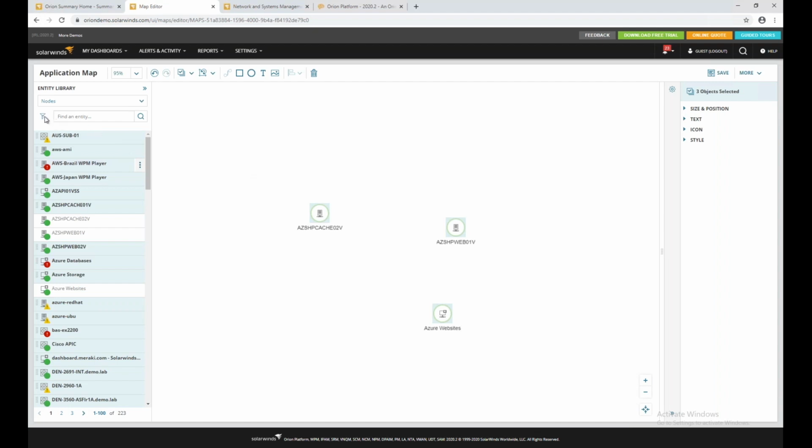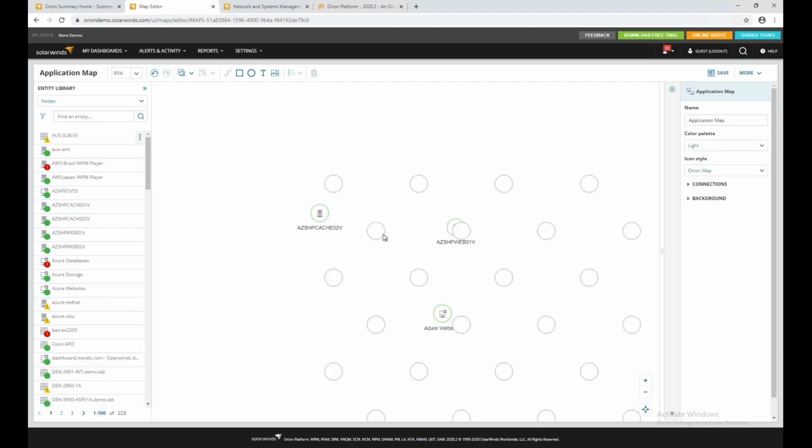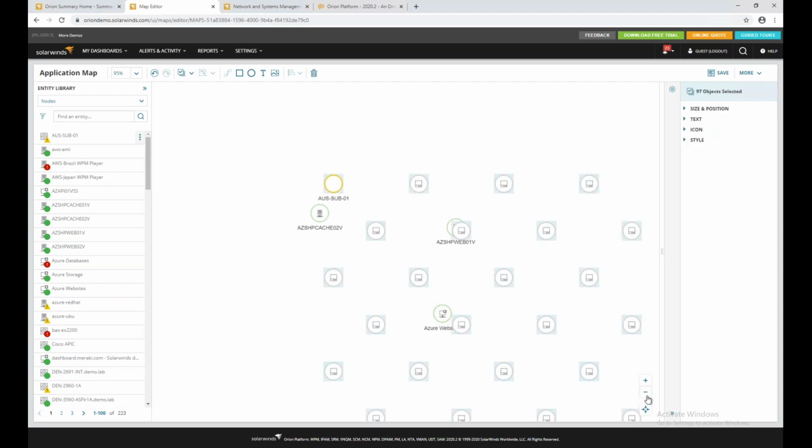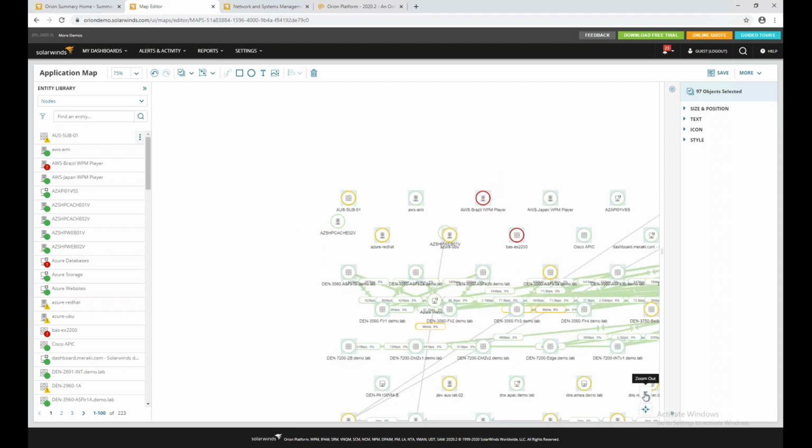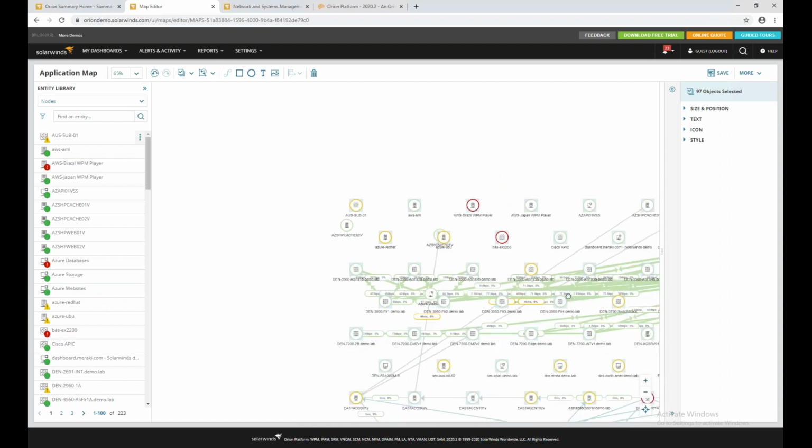That was very brave, Rob. I know, I should not. Oh, there you go. So even though I was really taxing it, putting the whole of the SolarWinds estate onto this map, it did render. So there you go. I've got this really disorganized map now.